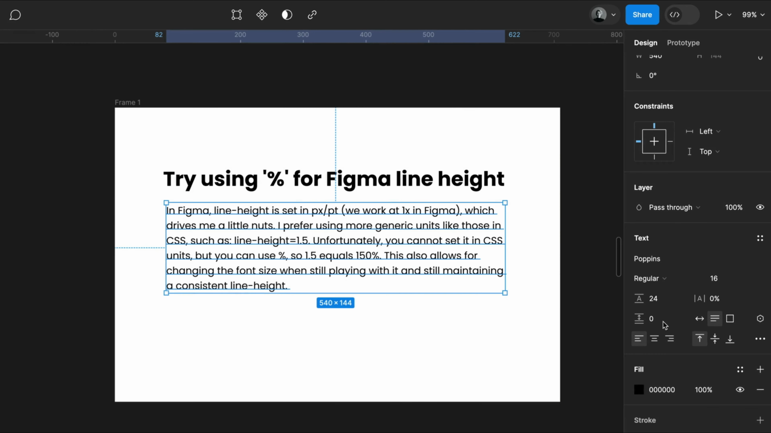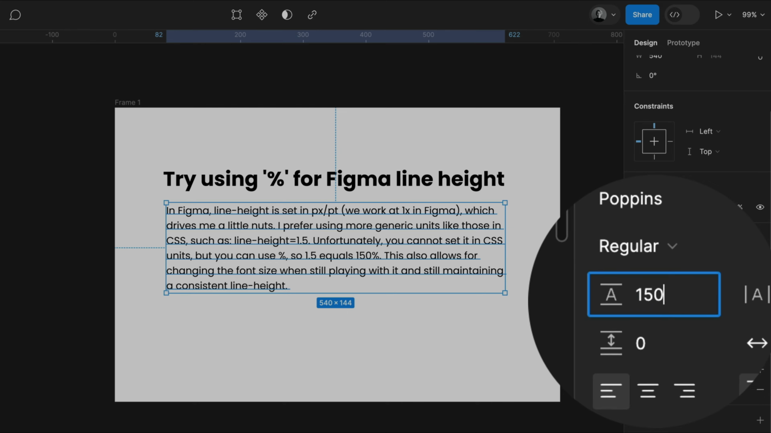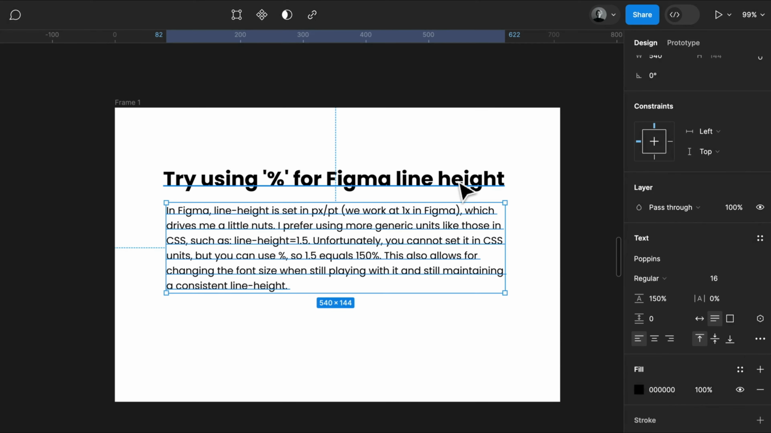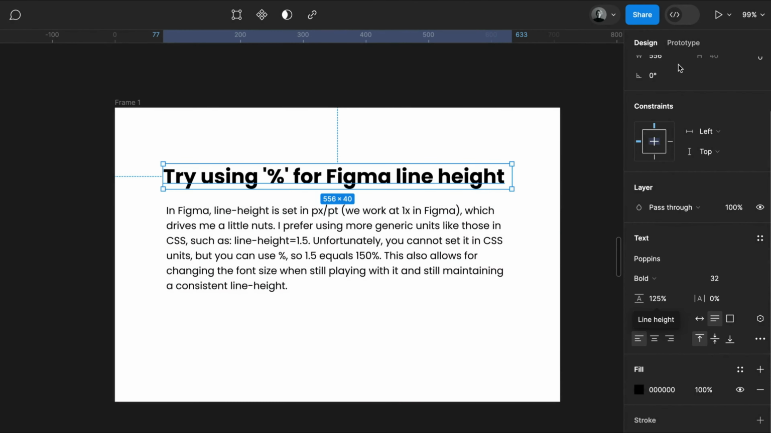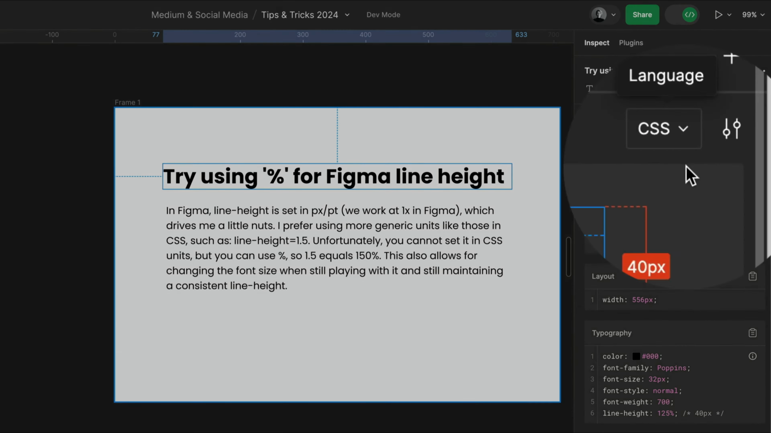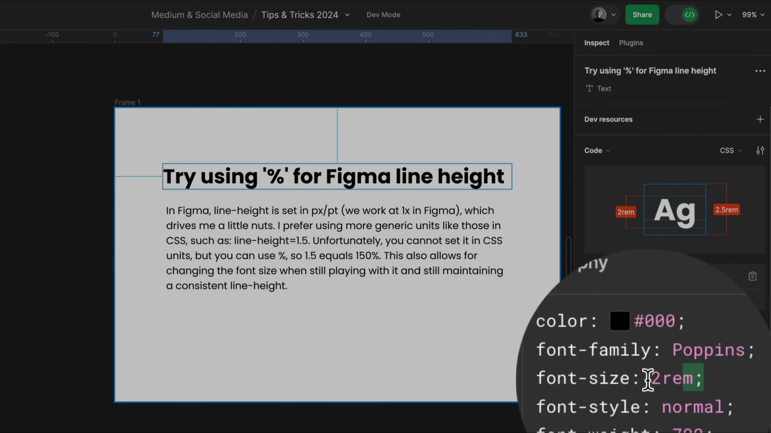Use percentage for line height. In Figma, line height is typically set in pixels. I personally prefer using generic units like in CSS, such as 1.5. Although you cannot set CSS units directly, you can use percentages. This approach allows for changing the font size while maintaining a unified line height. And by the way, in dev mode, you'll see pixels, but you can switch over to REM as well.